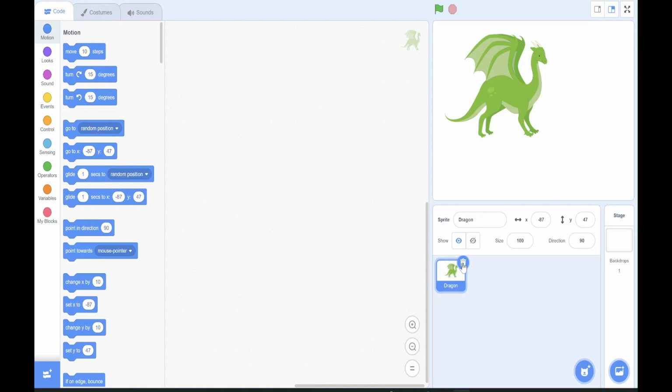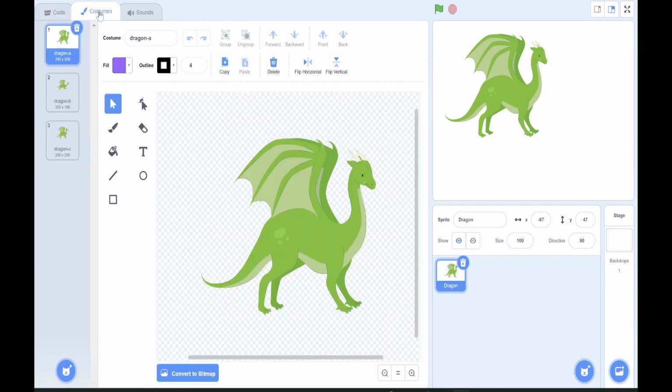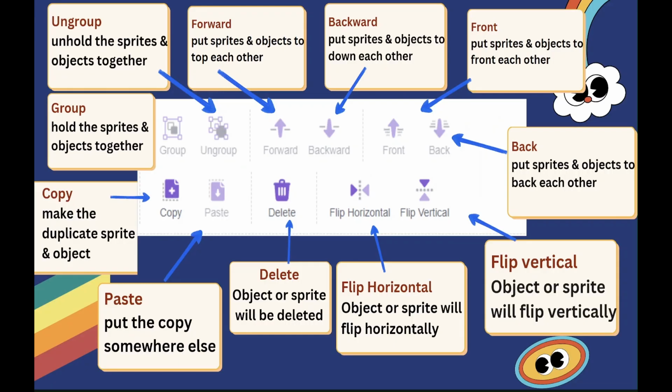So now we have this dragon sprite. Now if we have to open this, just go on this option of costumes and this sprite will open in an enlarged way. Let's see the options we have. So as you can see, there are different options.